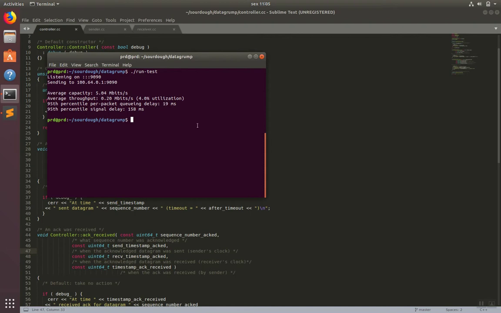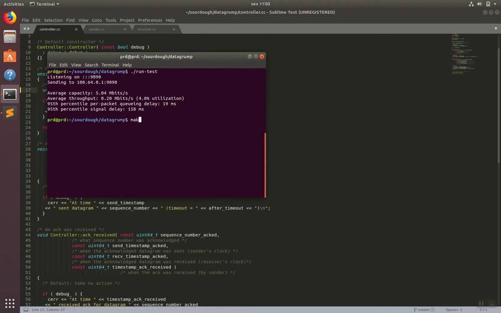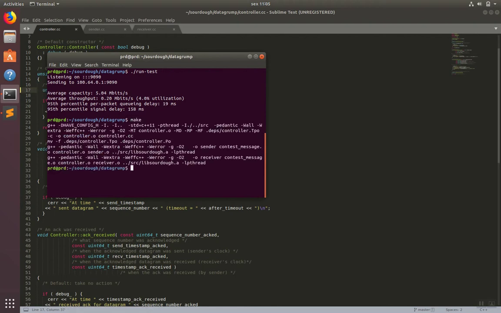Okay, so now let's imagine that we make some sort of change. The window size was 1 and so throughput was low, so let's just increase the window size. Let's save this and let's run make. Okay, compile everything. And now let's assume that we want to run the contest.